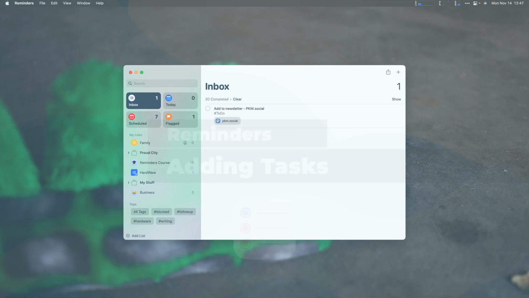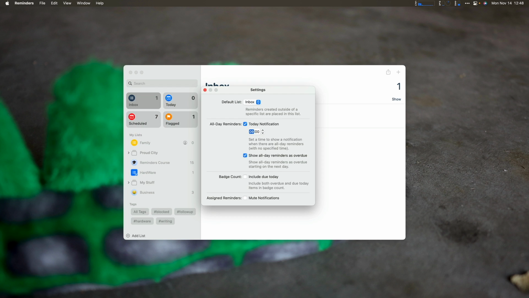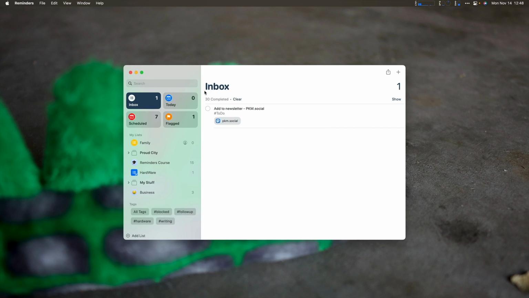In this video, we're going to look at adding tasks in Reminders. Before we do that, we should look at the settings to set up our default list. I've already created a list called Inbox. If we go to Settings, which is accessed by Command comma on macOS, I can choose my default list. I want that to be my inbox so that every item that comes in that doesn't have a list assigned to it will automatically be added to the inbox so I can process it later.